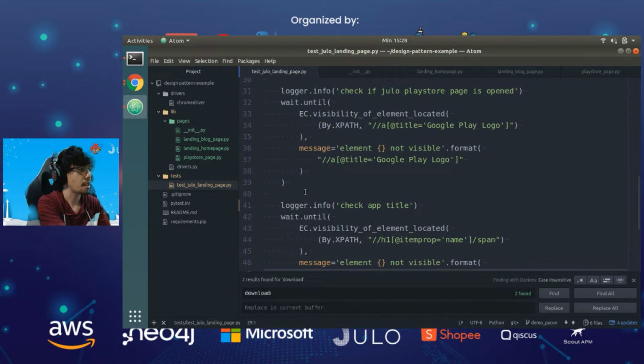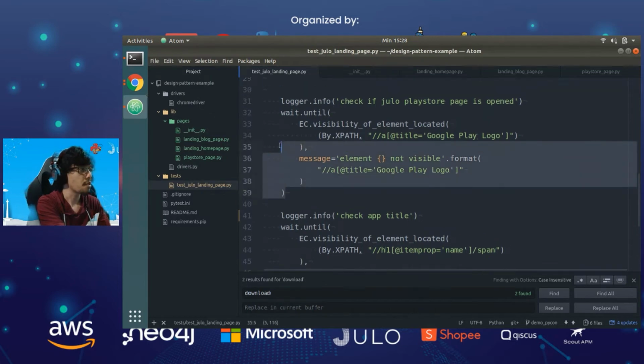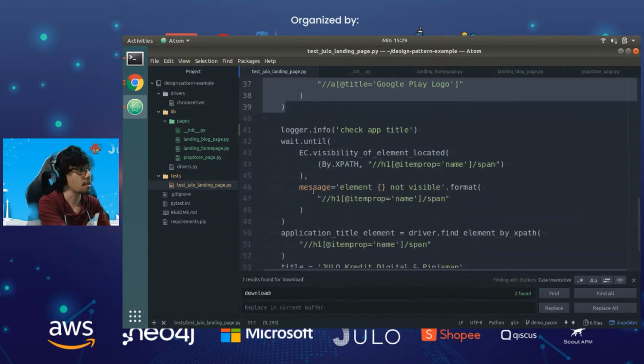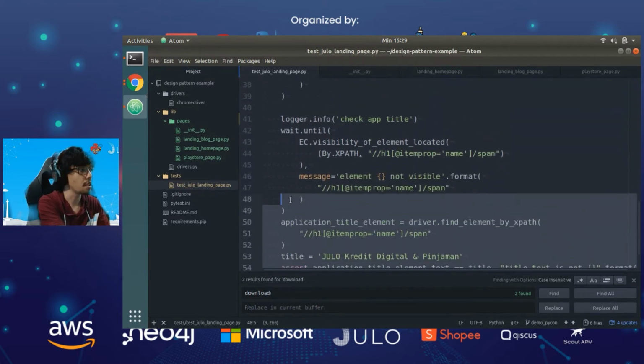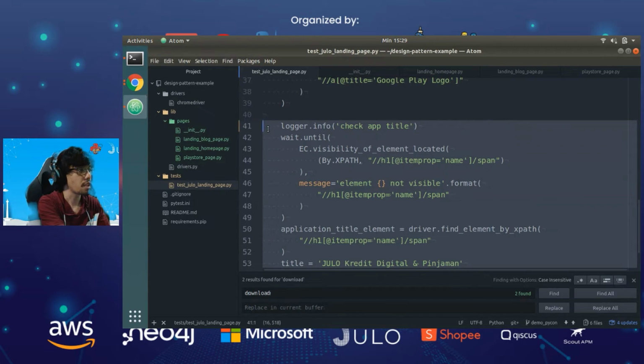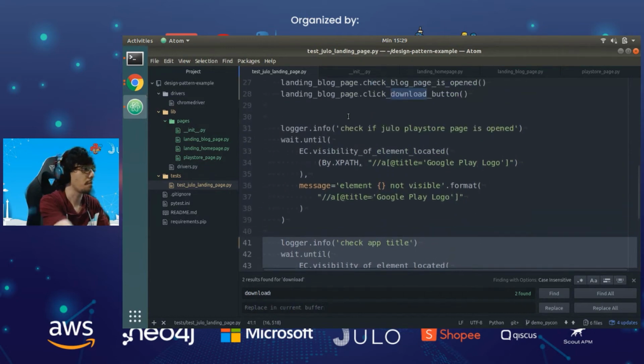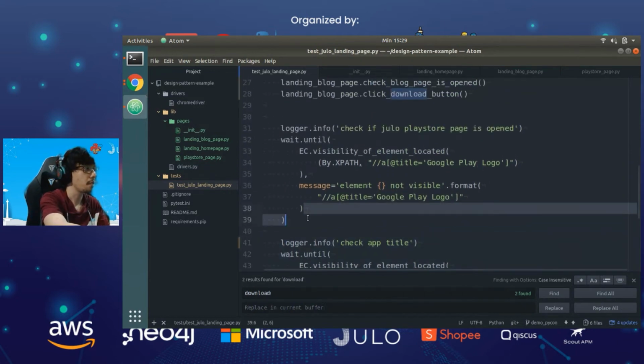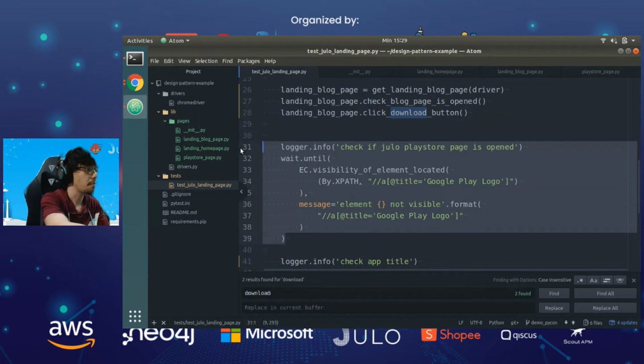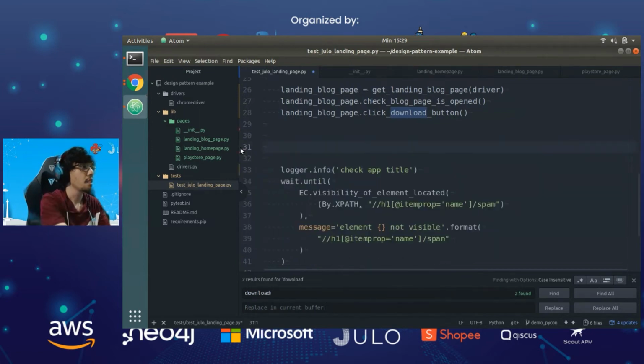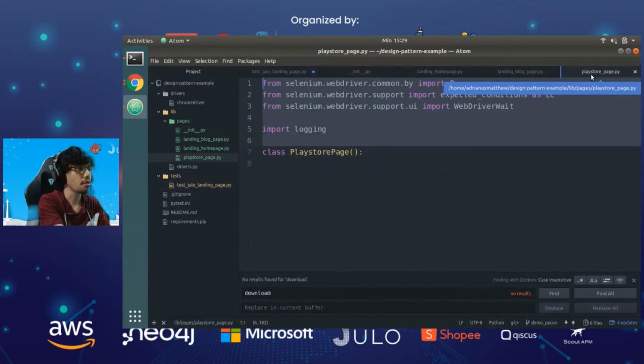I mean the step. So this is the block to check whether the Play Store is open or not. This is the last block of the code to check whether the app title is Zero Credit Digital and Pinjaman. So yes, we can just try to move the stuff for this one first. Okay, and we already moved that one.